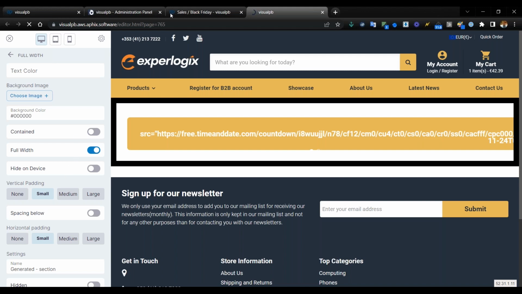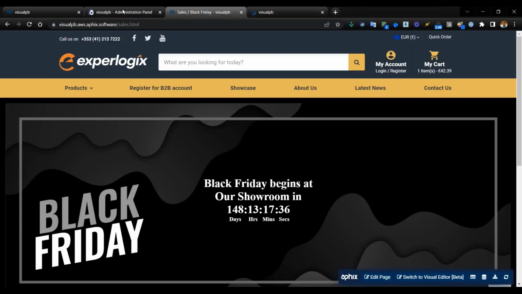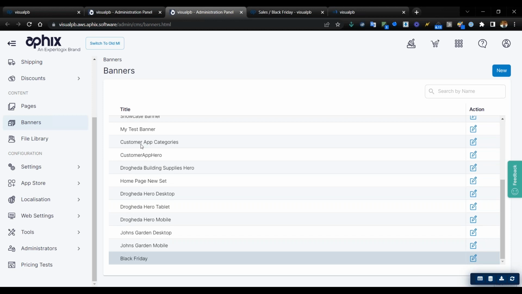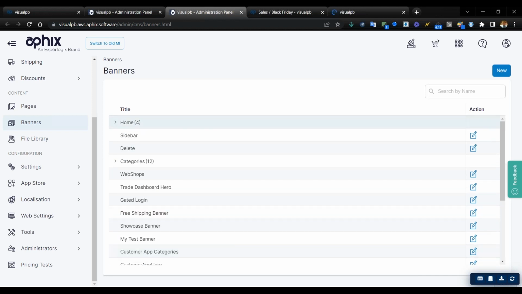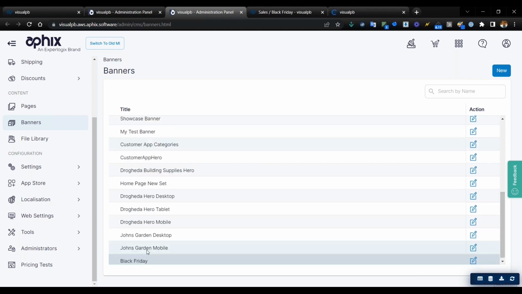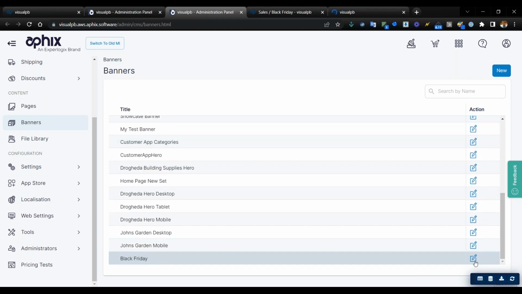I'll just refresh the page. While this is loading up, you would already set your banners in place. So under banner management in banners, you preset all your banners for your web shop that you can choose. There are the normal homepage ones, your category ones, and then here's the Black Friday one that I've set up already.